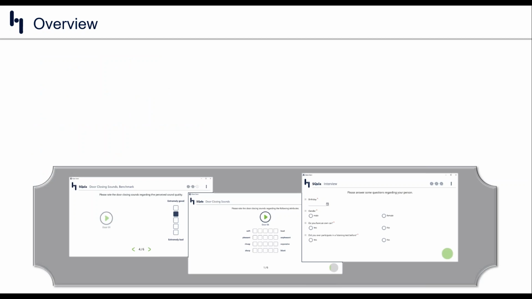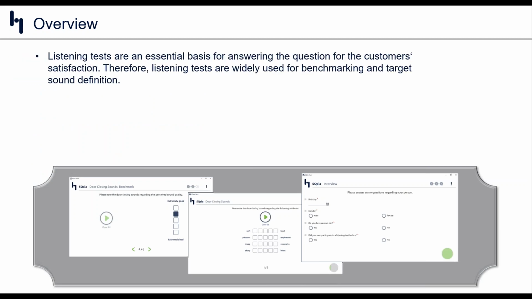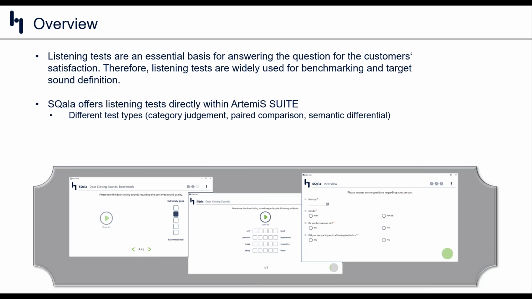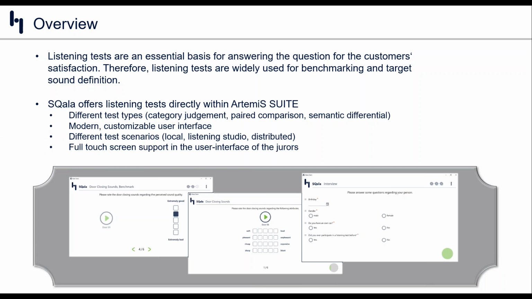So what is SQala? SQala is a jury evaluation or listening test that captures the customer's interpretation. These studies can be extremely beneficial and are currently widely used throughout the NVH world for benchmarking, target setting, and capturing the end user experience. With the release of SQala, we now offer a modern, easily customizable user interface that provides different types of scenarios, while utilizing the latest computer technology, including full touchscreen support for the user interface.